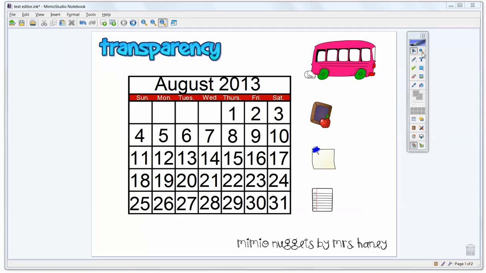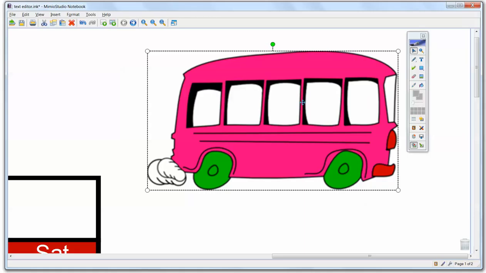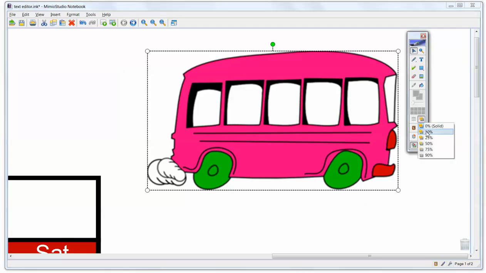How do you make things see-through or transparent? Well, I'm going to zoom in here on this school bus, and all you have to do to make something transparent is select my object, and then go over here to the transparency tool. That's on the right-hand side of my toolbar, almost all the way to the bottom. It's like a rectangle and a circle, but if you hover over it, you'll see transparency. So I click on that, and there's lots of different levels of transparency that I can choose from, 0% being solid, and then I'll go through the others really quickly.